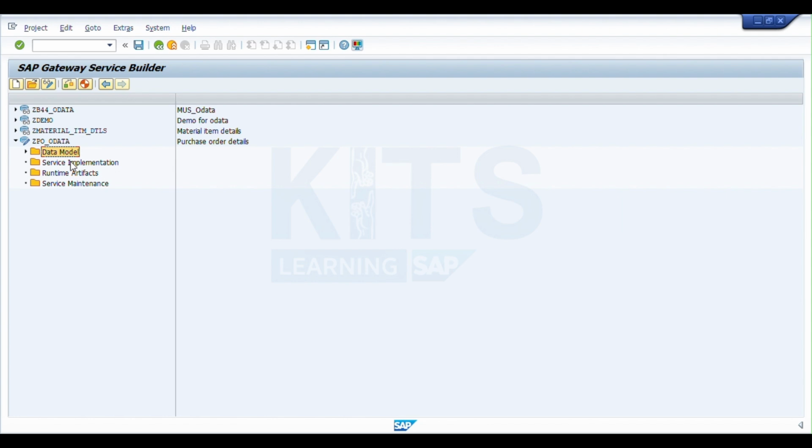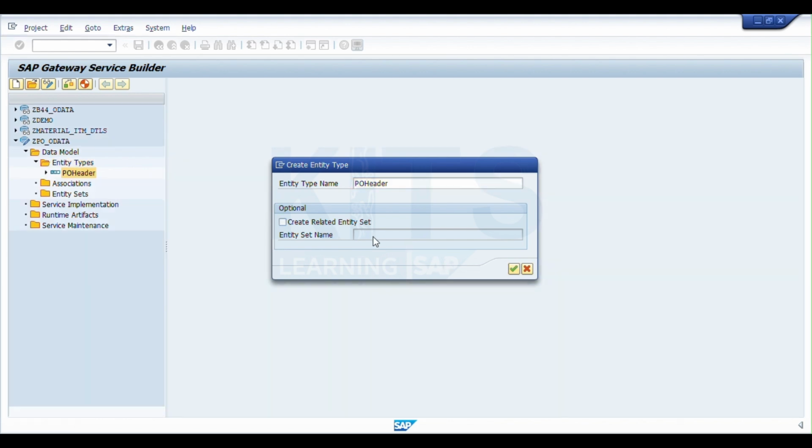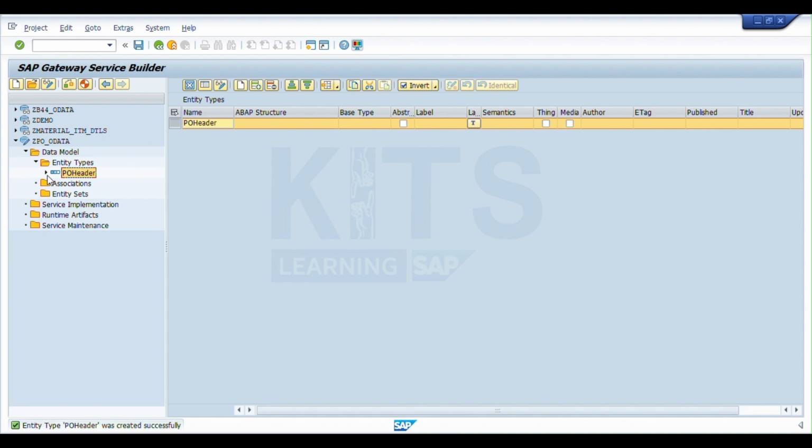First go to the data model, right click on the entity types, select create and give the name PO header, which represents purchase order header data. And below you can see there is a checkbox. When this checkbox is selected, it will create entity sets. But I am skipping it and I will show it after the creation of this entity type.